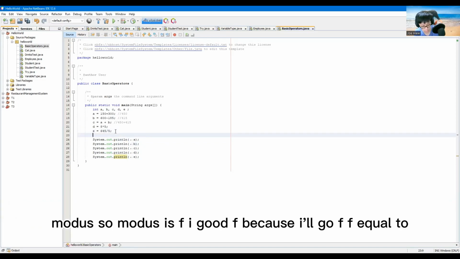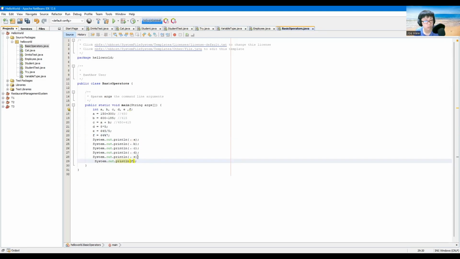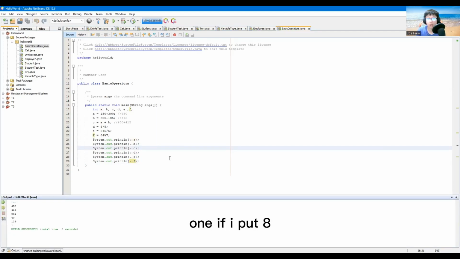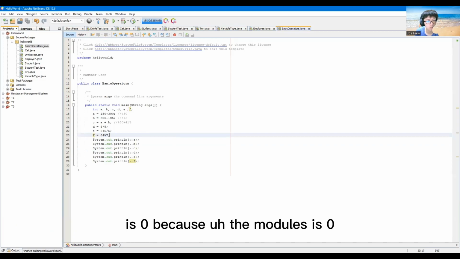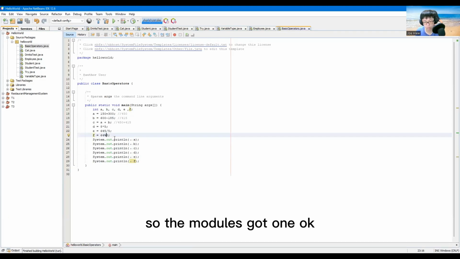So modulus is F. I put F because F equals 64 modulus 7. So what is the modulus? It is 1. If I put 8, it will be 0, because it divides evenly, so also 0. Okay. So the modulus gives 1.